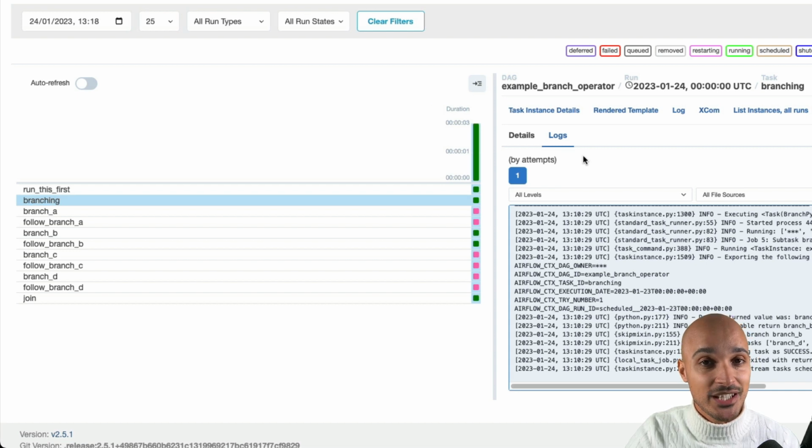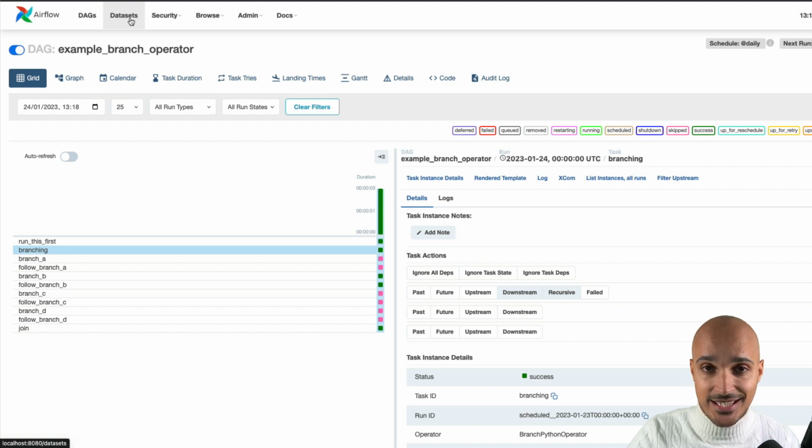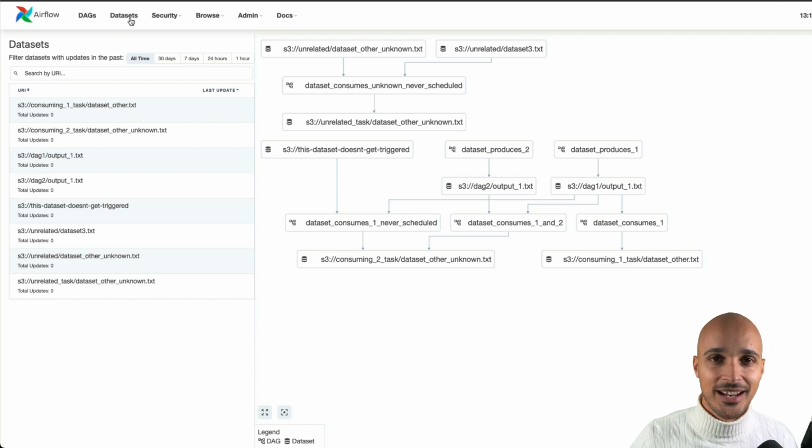If you need, you can even attach notes to your task instances or your DAG runs. That might be helpful to communicate with your teammates if something has changed in your DAG runs or task instances. Then you have the datasets view, which is truly great to monitor the dependencies between your DAGs and actually your datasets. We will come back to this notion later in the video. So there are many features that explain why the UI is much better than before.